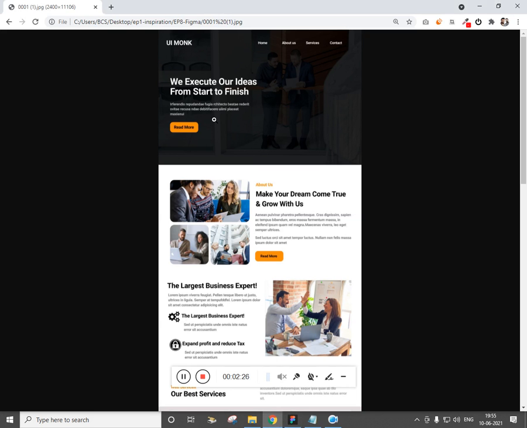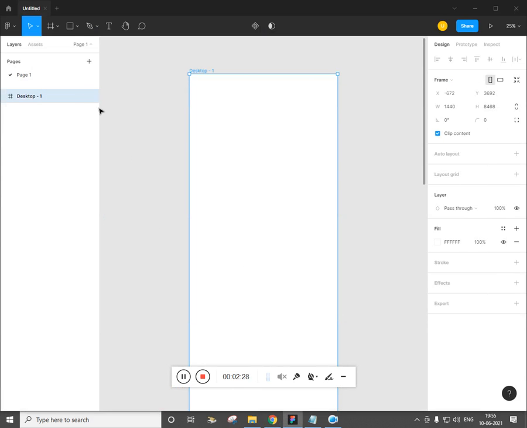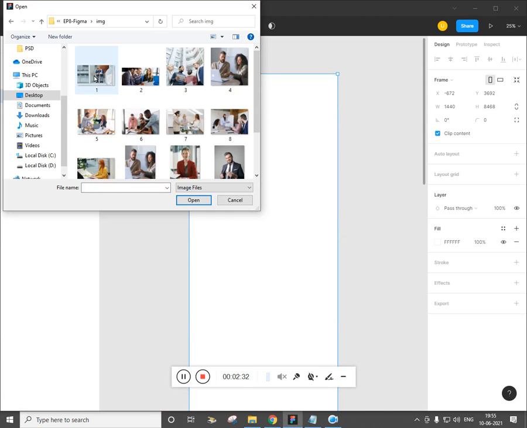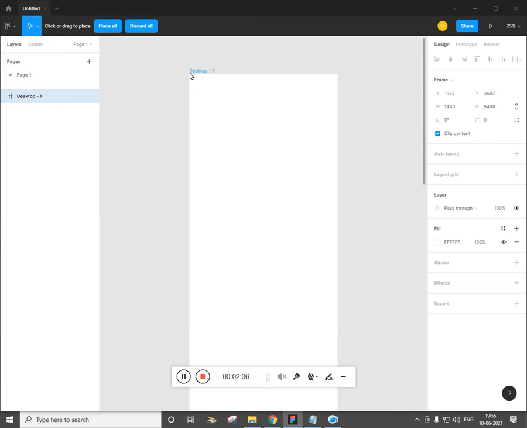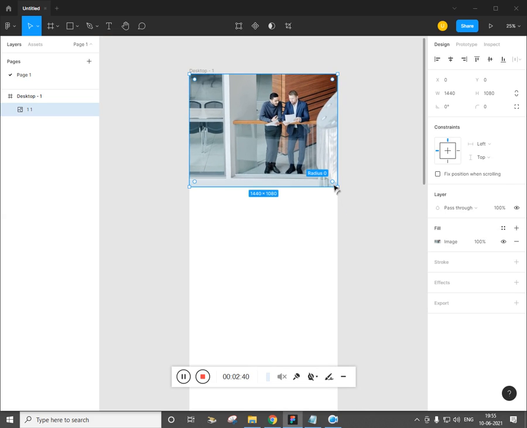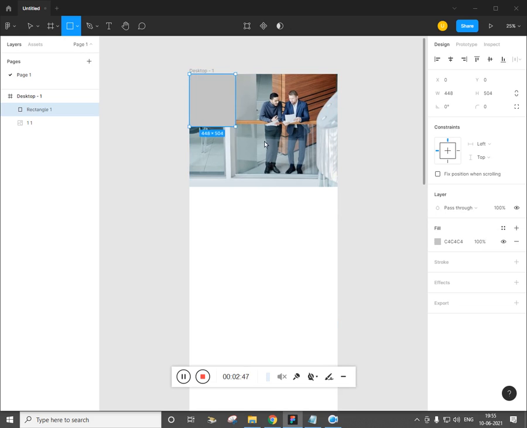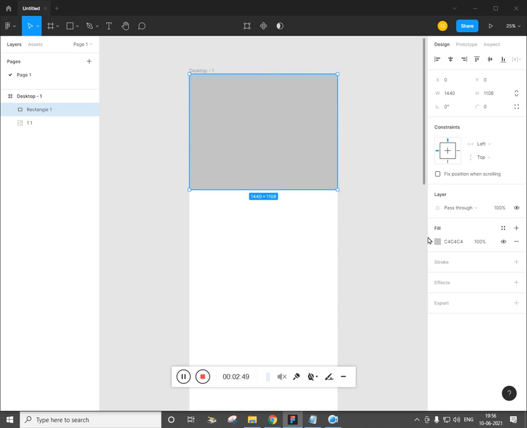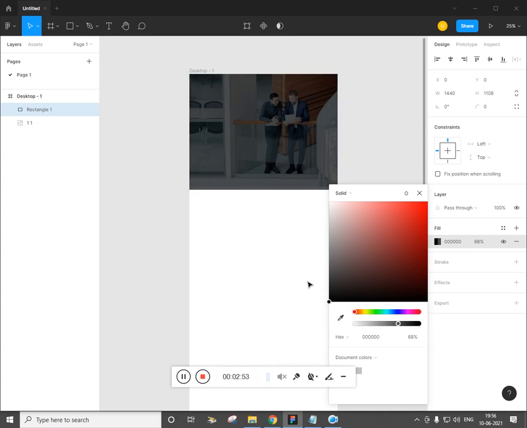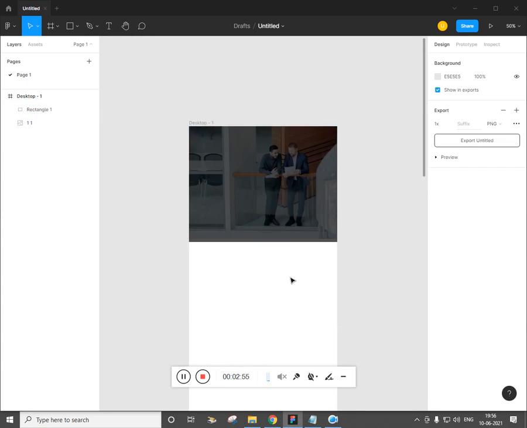Now over here we have the banner section. Let's place the image first. This is the first image. Just drag it, fill it completely. Now use the rectangle tool and place it over the image, and let us give the color as black and make it transparent. Zoom in.